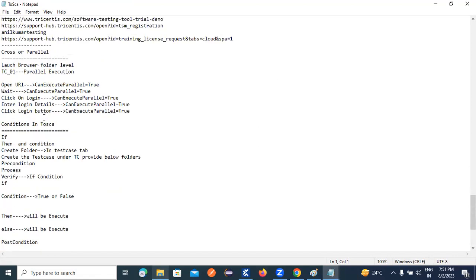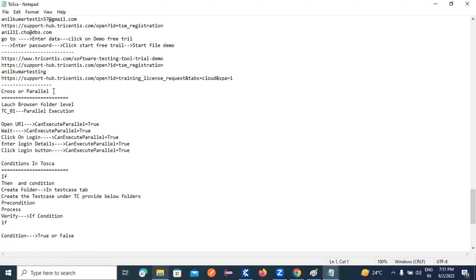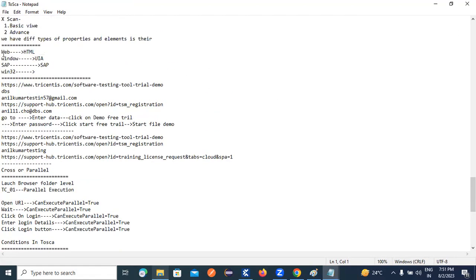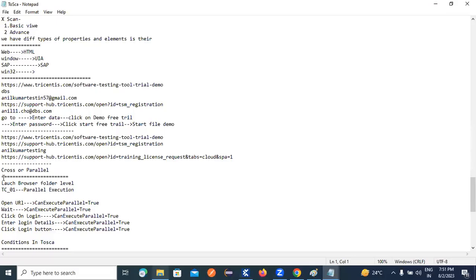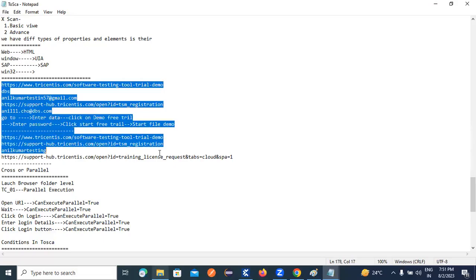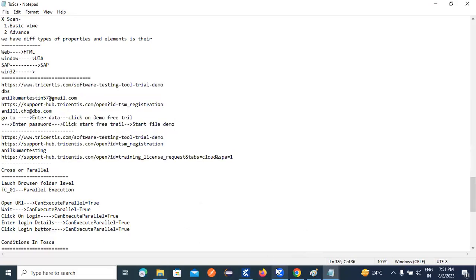Cross is done, guys. Basic view and advanced view. After that, we discussed entering a password. Click on OK. Guys, the installation process is also completed. Notes.